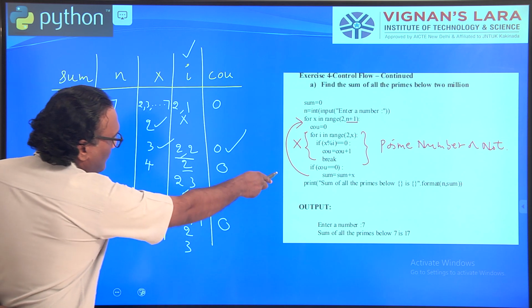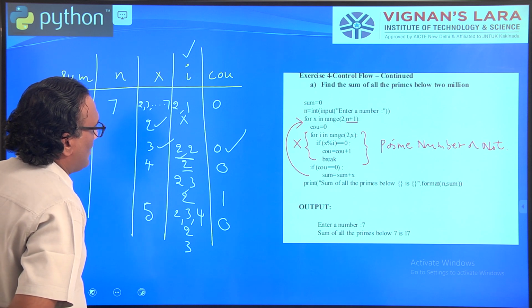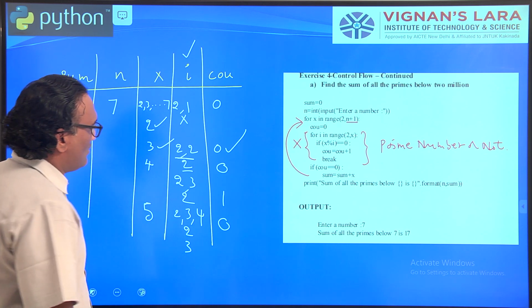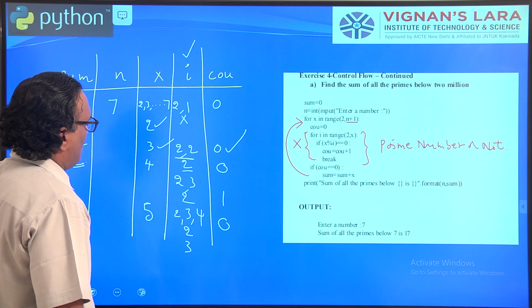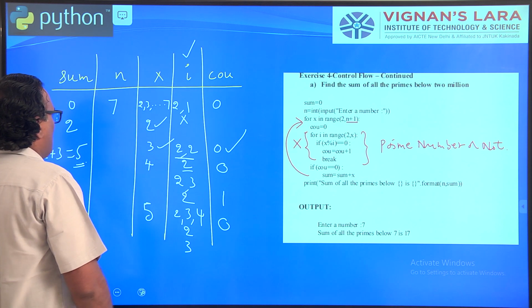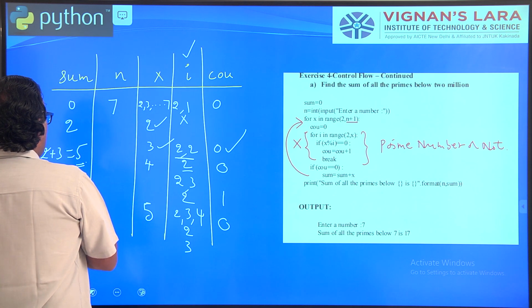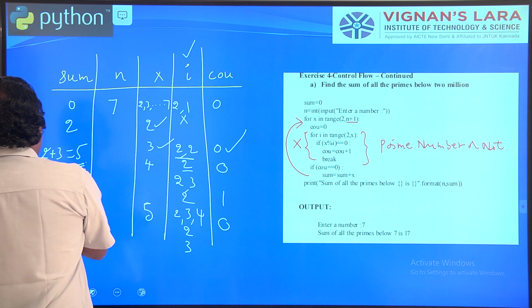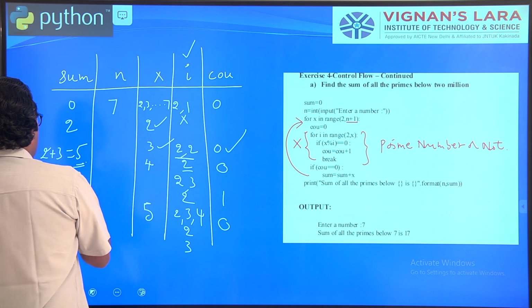Next, it comes to that if block. What is there in the if block? Yes, count is still equal to 0, count is not incremented. Then what is your sum? Sum is equal to sum plus x. Sum is already 5, so 5 plus 5 is your 10.